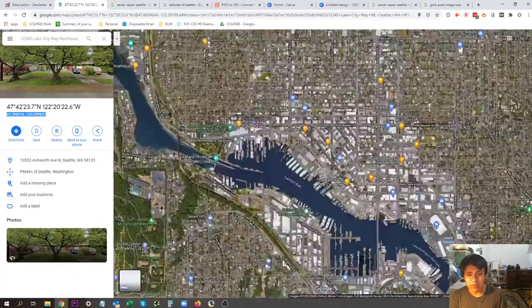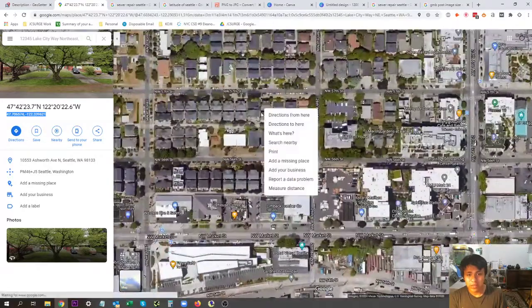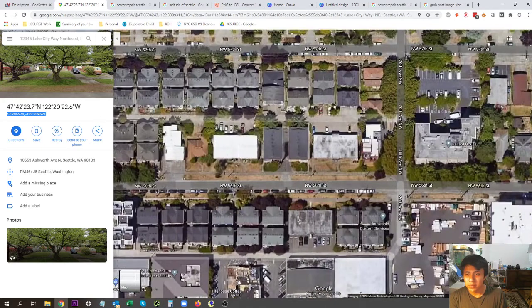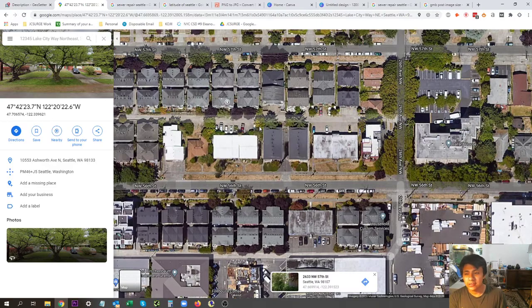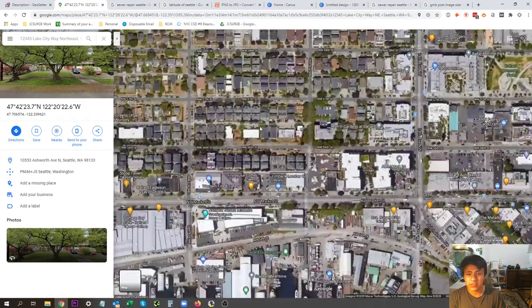So let's say I wanted to rank in this area of Seattle. I'm going to right click and click on Google Maps. So you go to maps.google.com and you look up the neighborhood you want to target. You just click on what's here. Now, admittedly, longitude and latitude are pretty consistent. It's a very small difference in most cities, so it's not really the end of the world.